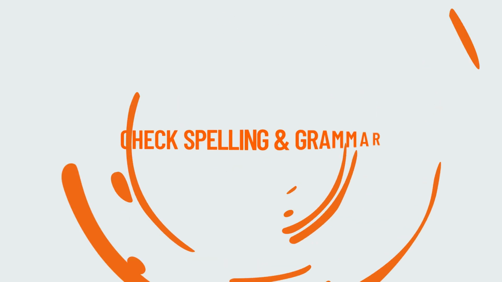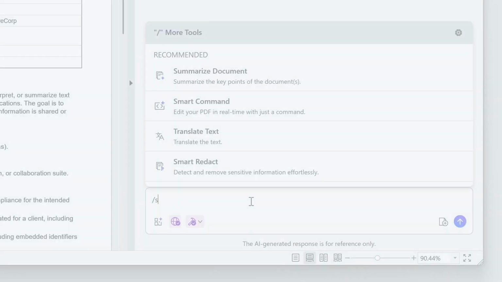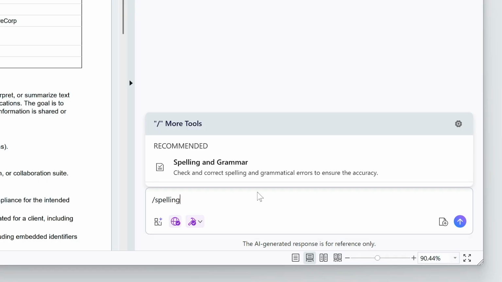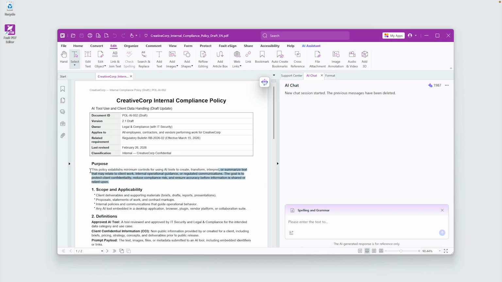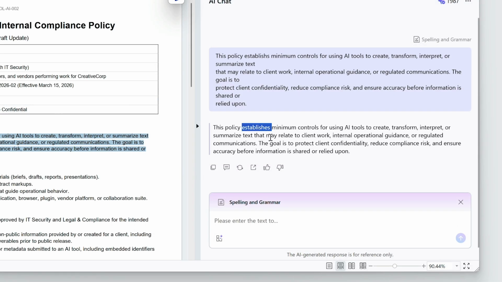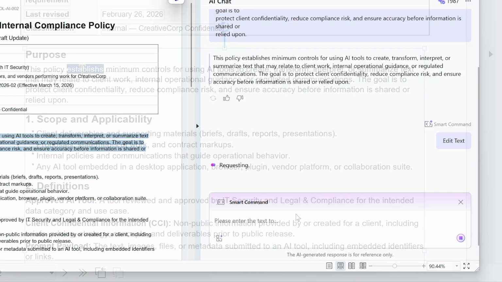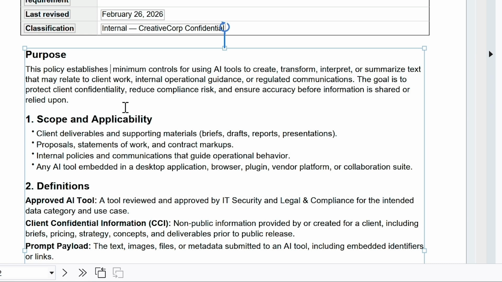It's super important that there are no spelling or grammar errors in this document. I'll run a quick spelling and grammar pass to polish the final copy I just added. After reviewing the suggestion, I replace the sentence using smart commands so formatting stays consistent.